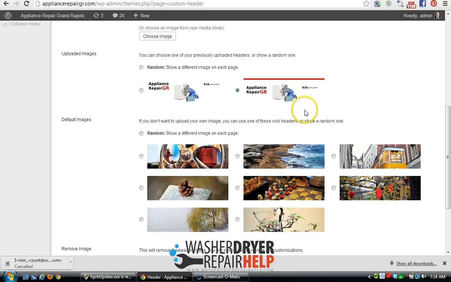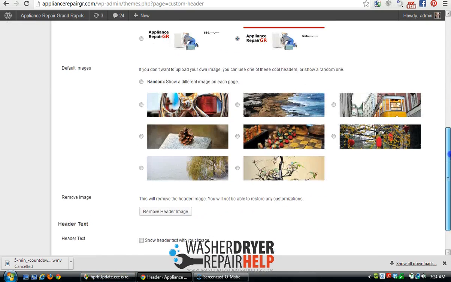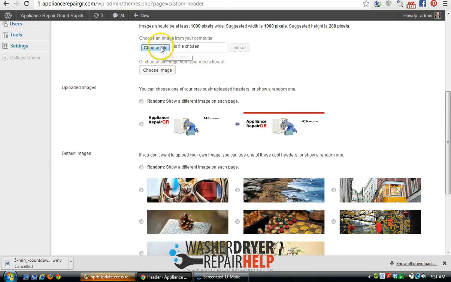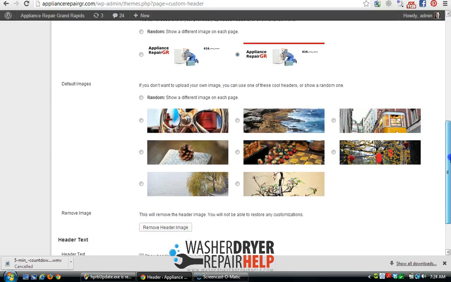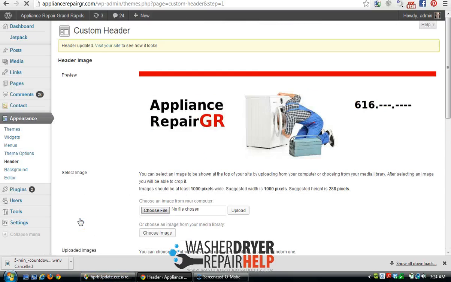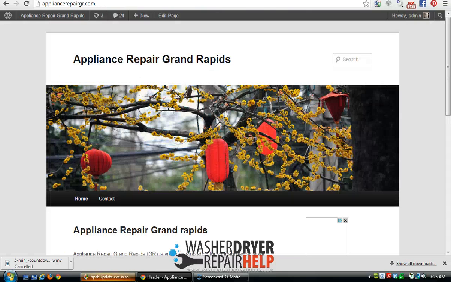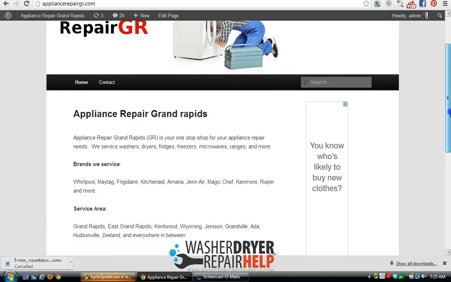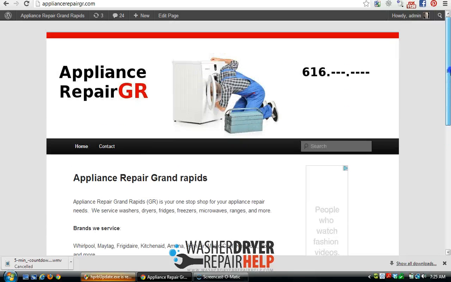This probably took me 30 minutes or so to create. So I already uploaded it. If I had an image, I would choose the file and then upload it, and that's as easy as it gets right here. But right now I'm choosing that image because I already created it, and then we're going to save changes. And then if we go to our website, we could take a look and see, so now our website's looking a little bit more like an appliance repair website.